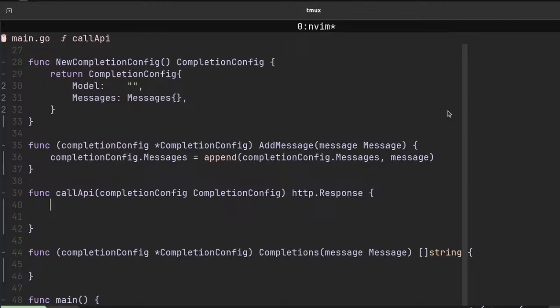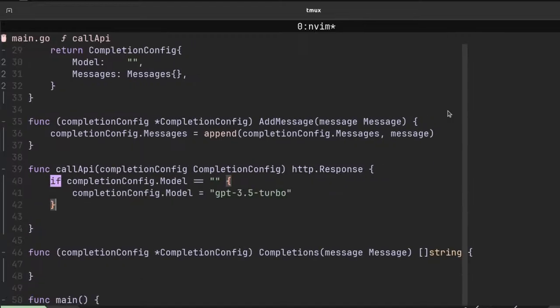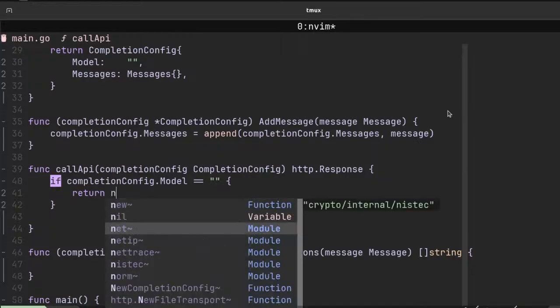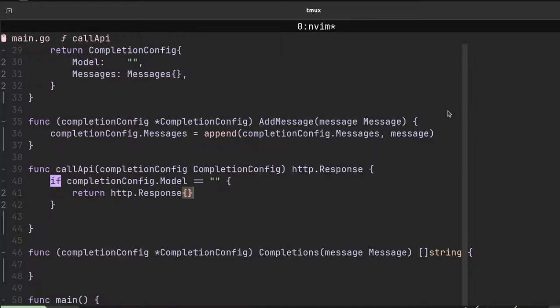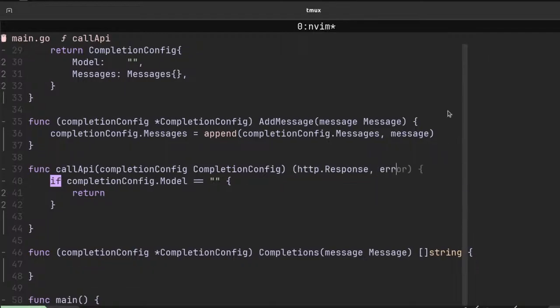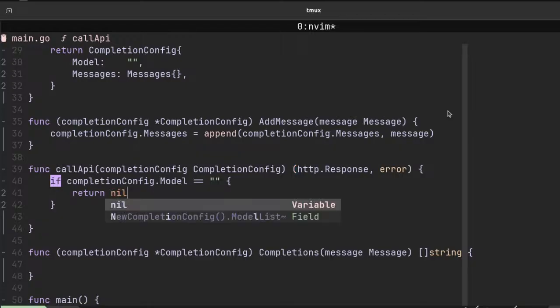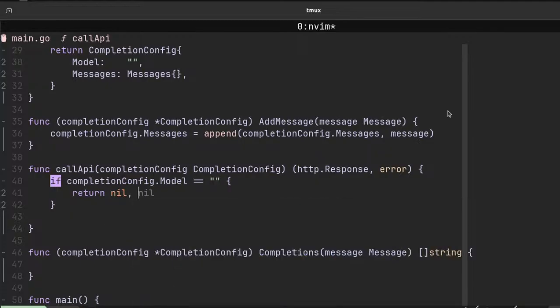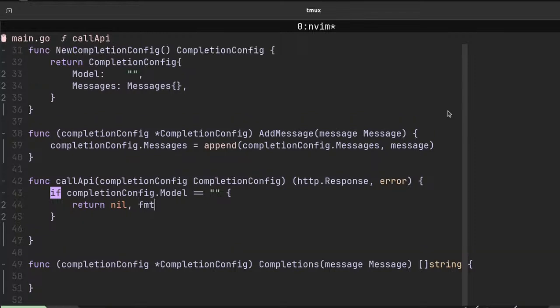And here, just do basic sanity checks for if the model is not there. No, that is not how we are supposed to do it. Return nil, or yeah. Oh, this is a little confusing. Let's do, you know what it is? Yes. Return nil, and what will be the error, dot error?